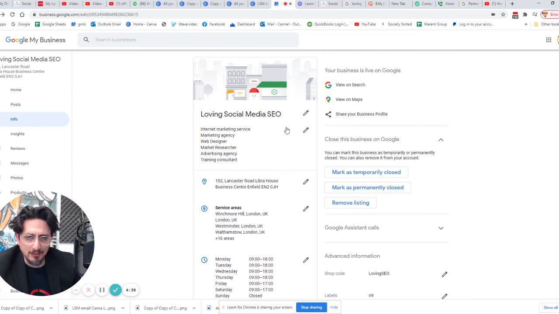I think I missed out the most important bit, which is this part here. The name of your company. And you will be penalized if I put Loving Social Media SEO Enfield or London. That's not the name of my business, but it certainly projects you right to the top of Google My Business, but it doesn't last very long because they get rid of you.